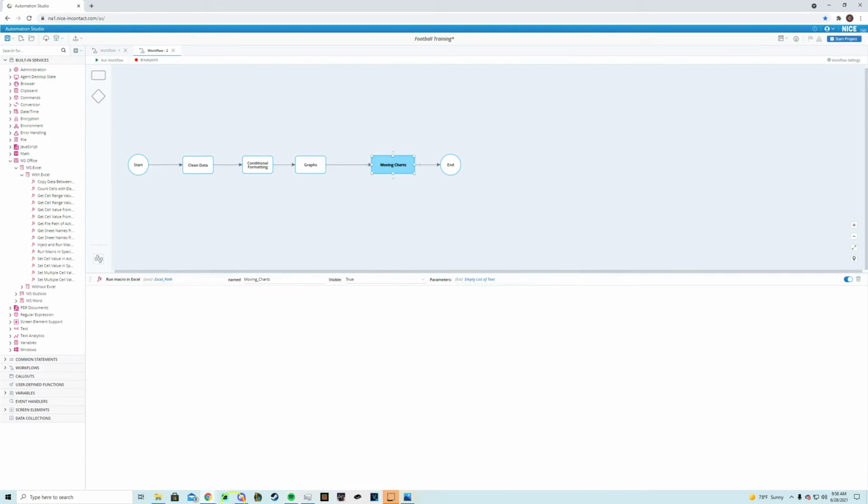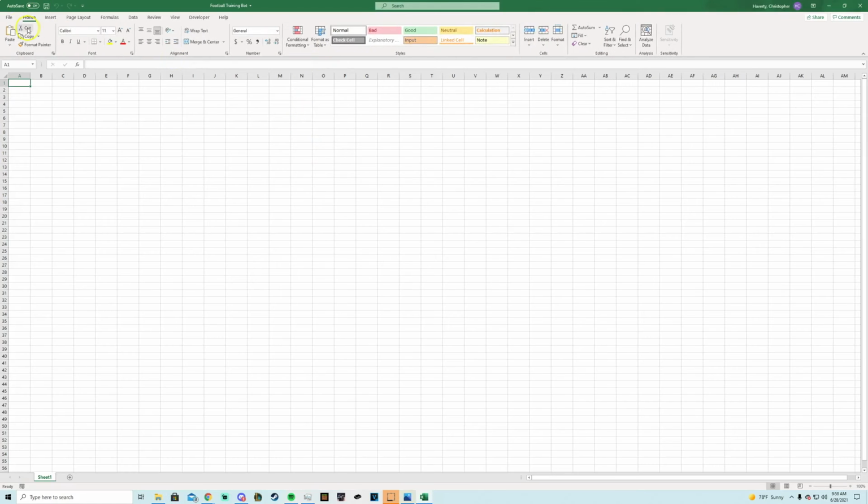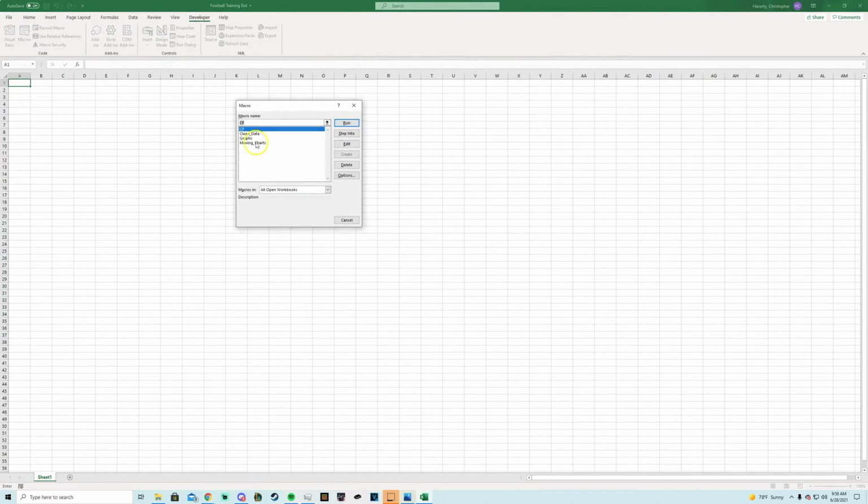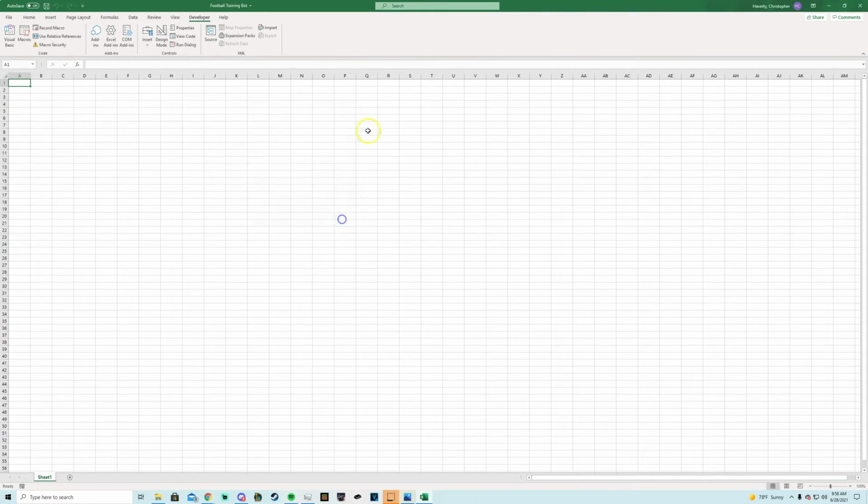Now, if you want to make sure you're using the right files, what you can do is go back into your football training bot that you made previously. If you open it up and you want to look at your macros, go to the developer, click on macros, and it'll show you the names right over here of the ones that you have. So you just need to make sure that these all line up with the ones that you're putting in.